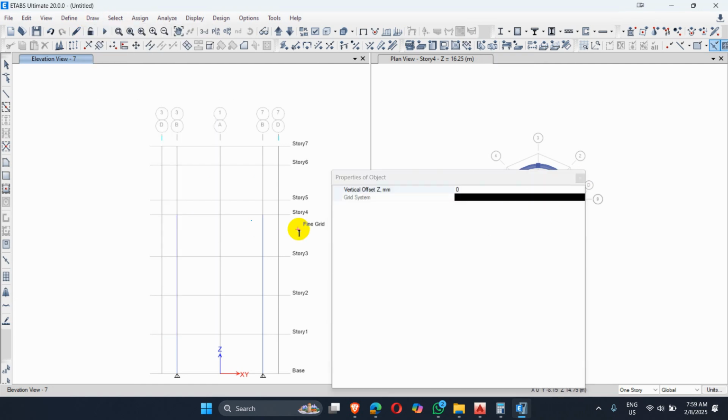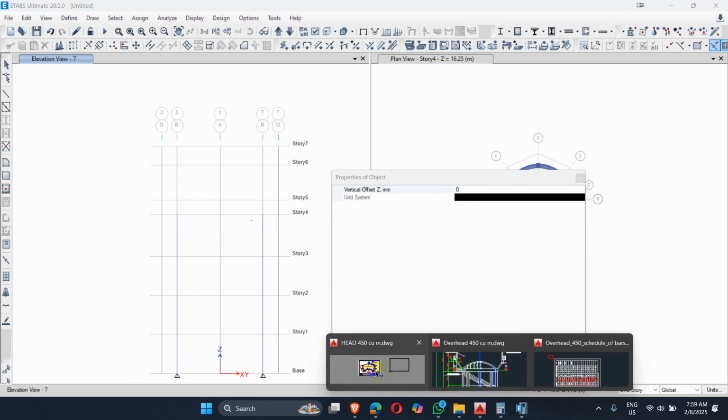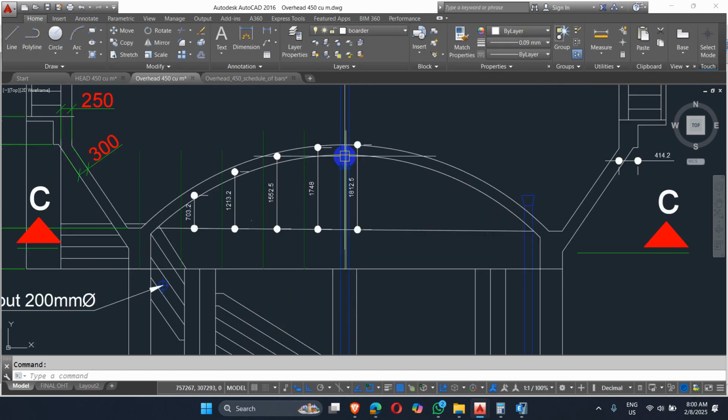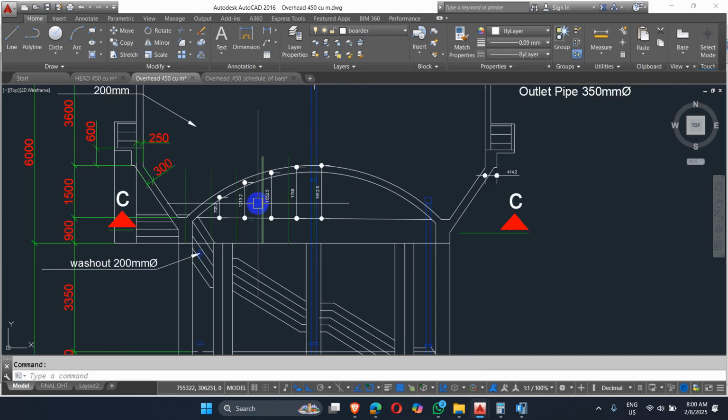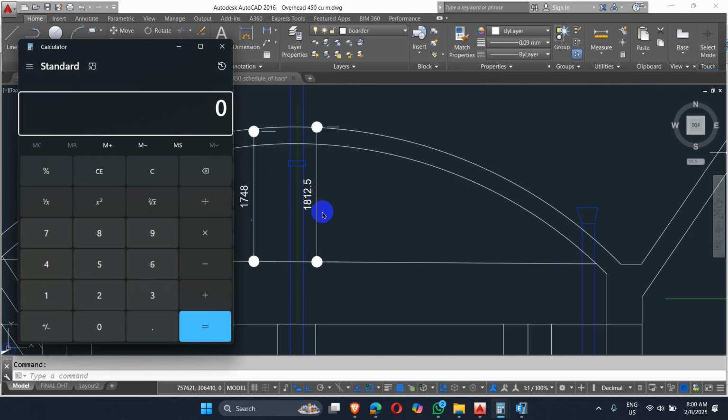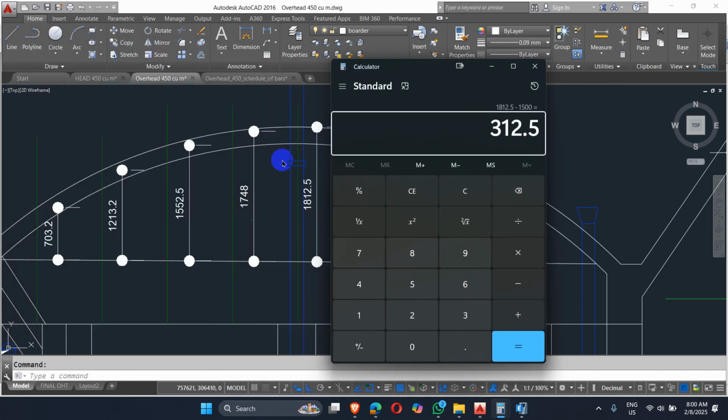Go to reference plane, then I have 1500 mm. So let me turn into CAD file. So this top height should be 1500 mm. Here it is by mistake, due to the scaling problems. Here it is showing 1812.5. It means I have to go for 1812.5 minus 1500, 312.5. So I need to deduct 312.5 from every height.